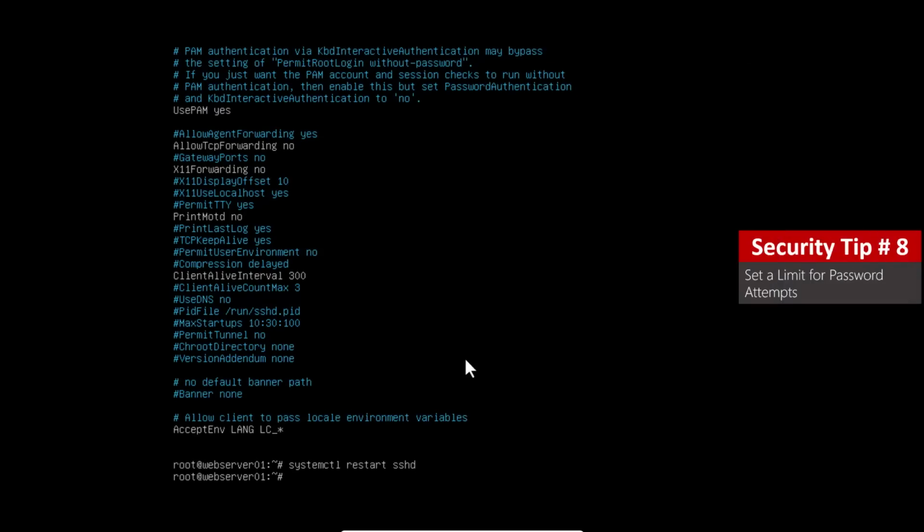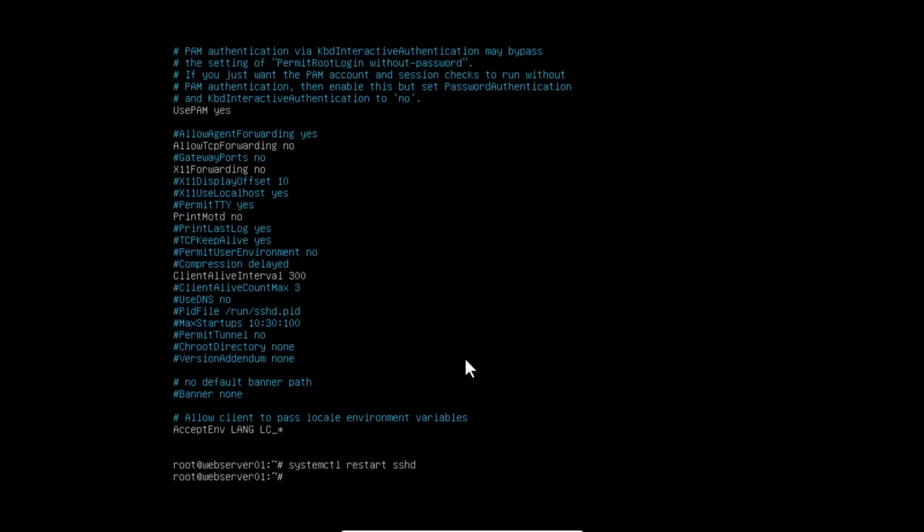Security tip number 8. Set a limit for password attempts. Defining a limit on the number of authentication attempts can help thwart password guessing and brute force attacks. This is also a great aid to prevent the account from a brute force attack. After the designated number of authentication requests, the user will be disconnected from the SSH server and receive a too many authentication failures message. By default, there is no limit, but that is quickly remedied.